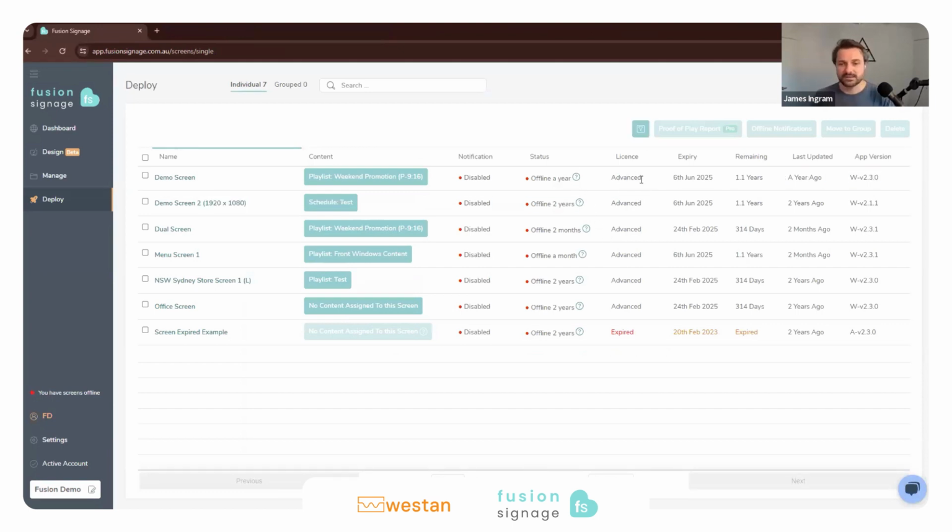Otherwise, we have license type, the expiry and the remaining duration, when the content was last updated on the screen, as well as the application version, so we can see, is it running the latest version for troubleshooting points of view.